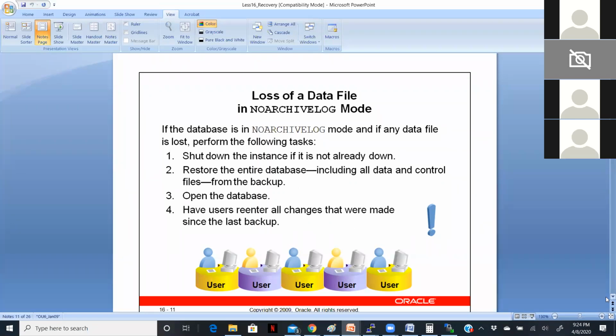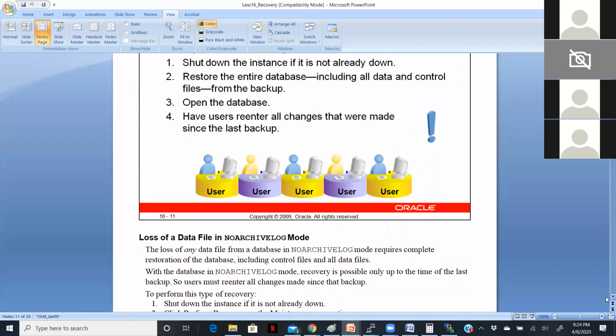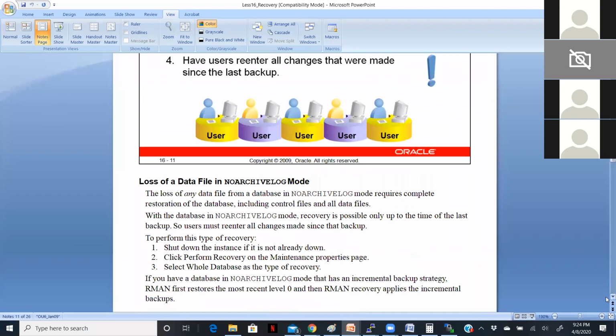So what we are saying is that if this database crashes at 4 p.m. in the afternoon, you go and tell people to start entering data since they came in the morning, because you did not put your database on archive log mode and you have lost a data file. Good luck with that. All right? Somebody's going to be in big trouble.